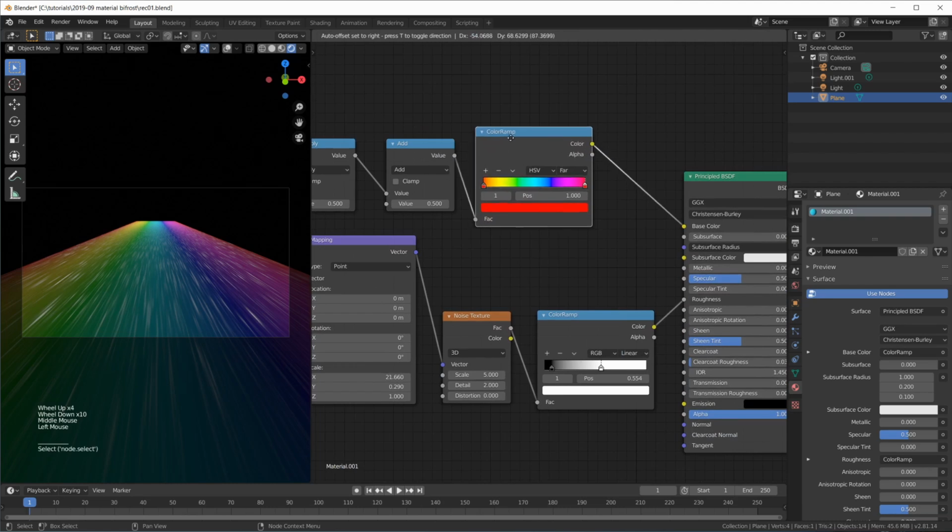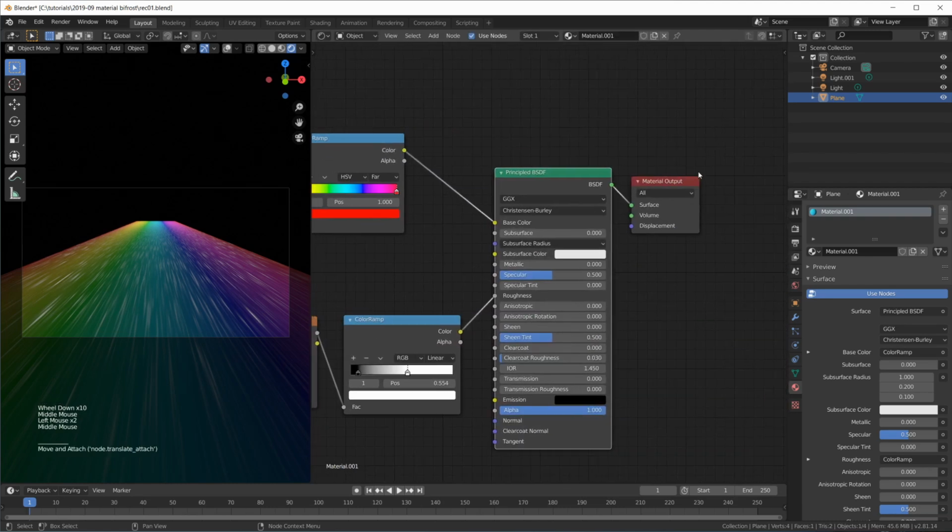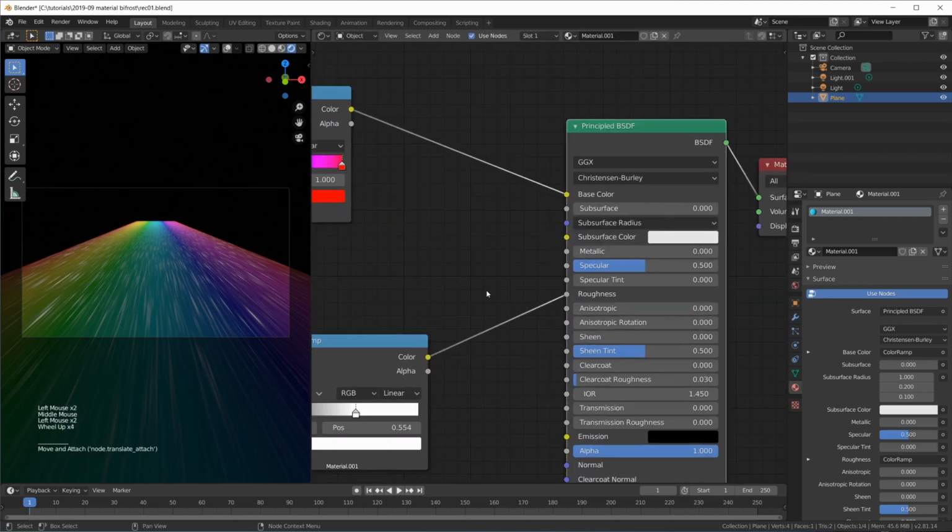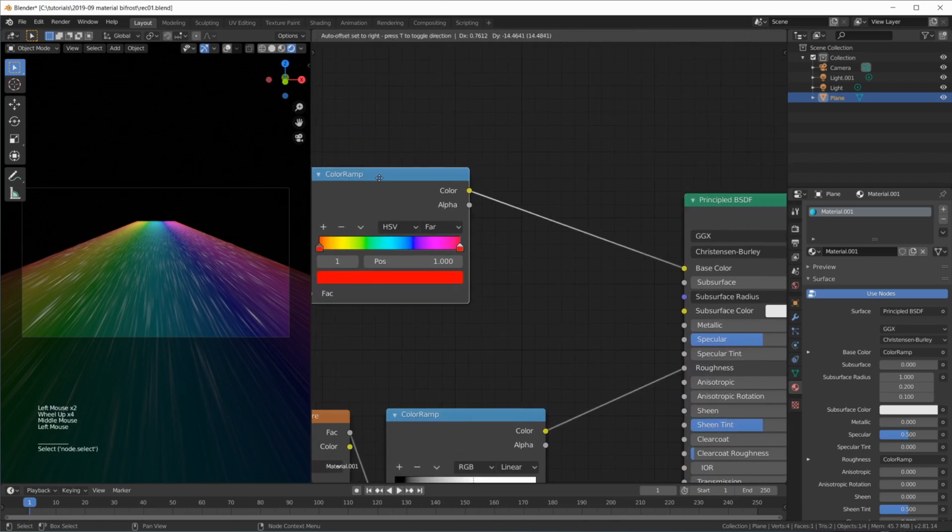So this is going to be the base color for our principled shader. Now this is a little bit strong. I just want a little tiny bit of an effect, because most of the color comes from those glowing stripes.